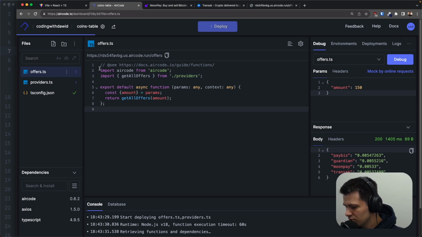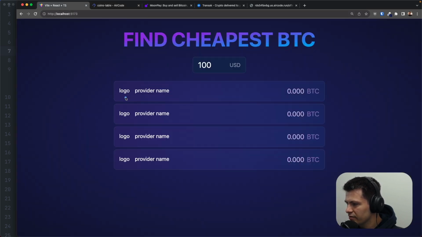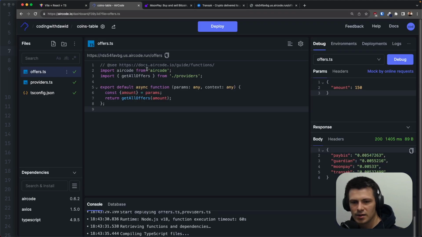So now we can use this URL in our React app, and we can display, like for this Guardian you get this much, for, I don't know, MoonPay you get this much, and stuff like this. But I would like to add more functionality for this. I want to add a cache. So like every 6 hours we are grabbing the offers and we are sending them to the database. So it will be cached and it will be a little bit faster.